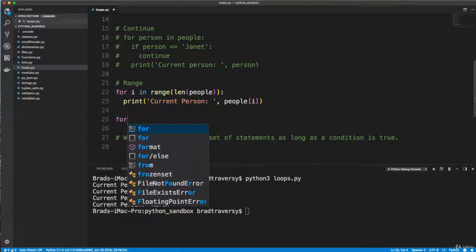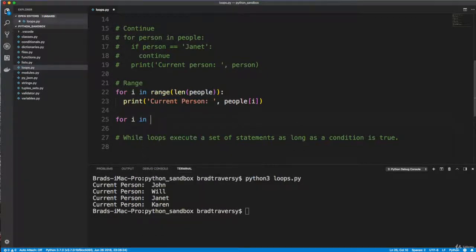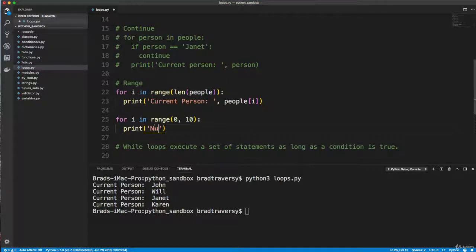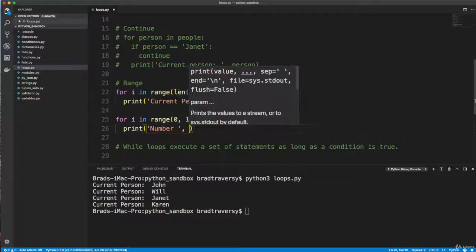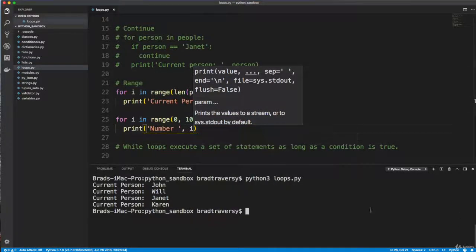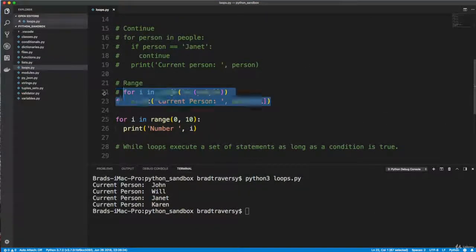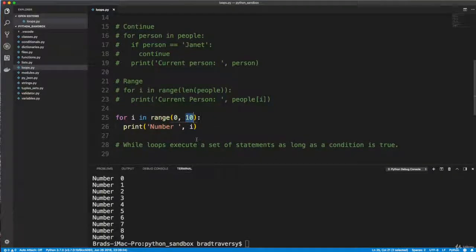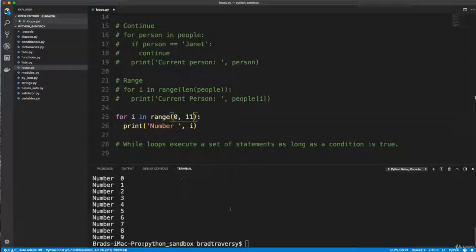For instance, if I want to do for i in range, and I could say let's start at 0 and go to 10, and then let's just print, I'll say number, and let's put i here. All right, let's see what that gives us. Let's actually comment this one out. So we'll run that. We actually get 1 through 9 because it's going to be up to this number. So if I actually wanted 10, I could go like that, and that would give us 10. All right, so it's more like a traditional for loop.